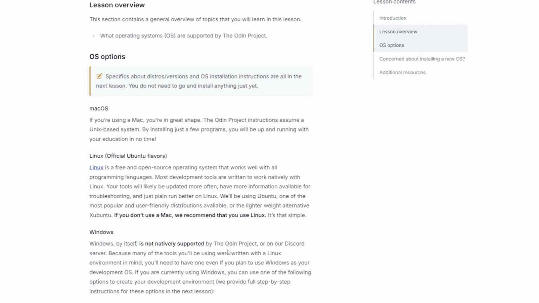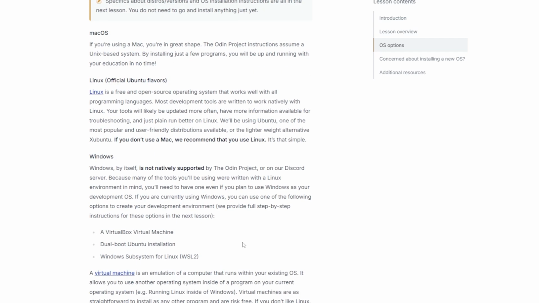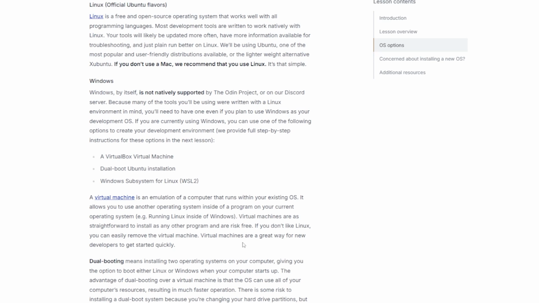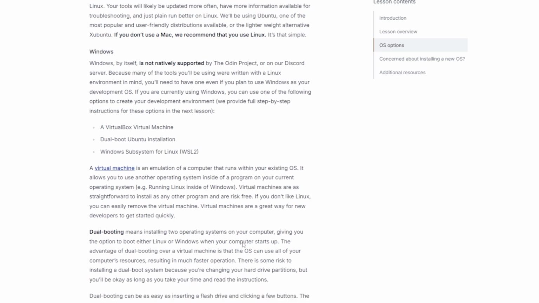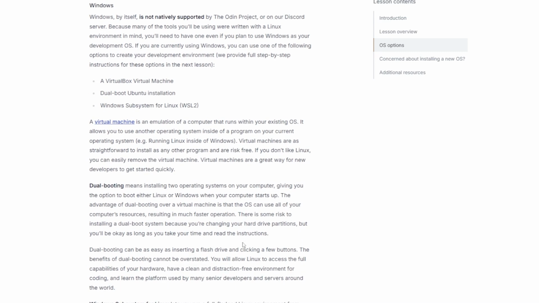Linux. Official Ubuntu flavors. Linux is a free and open source operating system that works well with all programming languages. Most development tools are written to work natively with Linux. Your tools will likely be updated more often, have more information available for troubleshooting, and just plain run better on Linux. We'll be using Ubuntu, one of the most popular and user-friendly distributions available, or the lighter weight alternative Ubuntu flavors. If you don't use a Mac, we recommend that you use Linux. It's that simple.